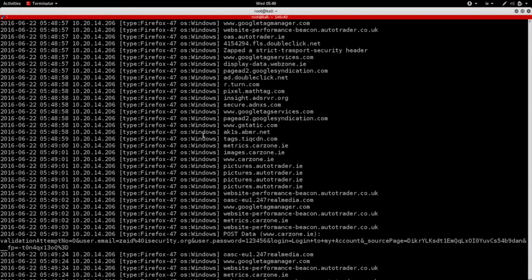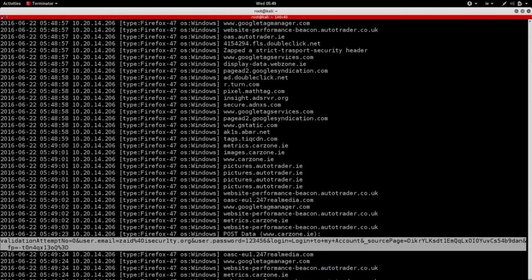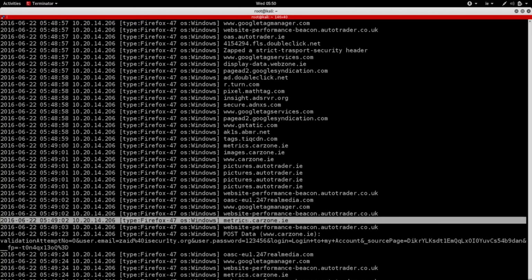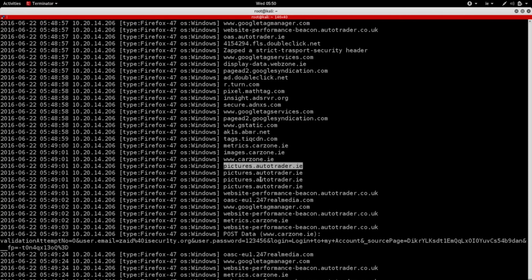Now, if we go back to mitmf, you'll see that the username has been captured, which is zaid@isecurity.org, and the password has been captured, which is 123456. So basically, we are able to capture any username and any password that is entered by the target computers, by the computers which we were ARP spoofing. You can also see all the URLs that the person has requested. So for example, you can see that they requested carzone.ie. You can also see the URLs that Carzone requested. So these are only URLs requested by the ads that are displayed on the website.